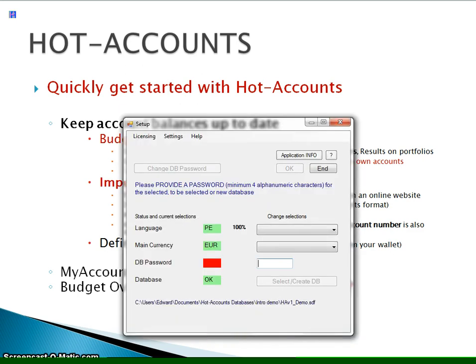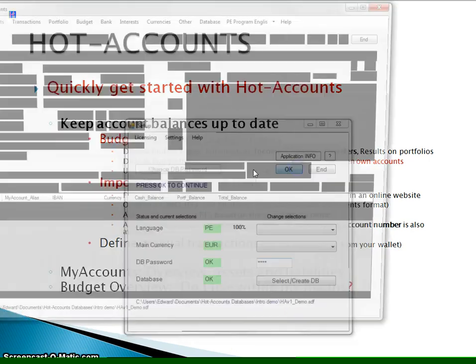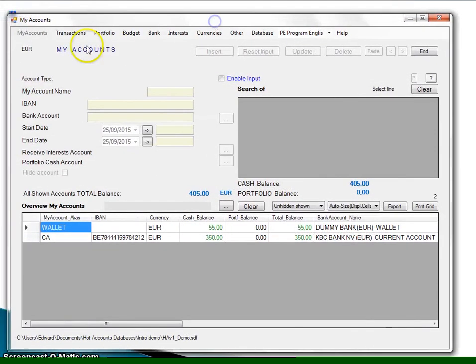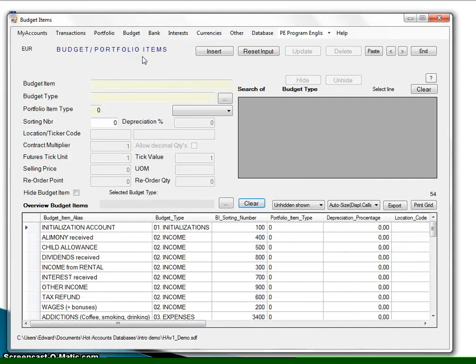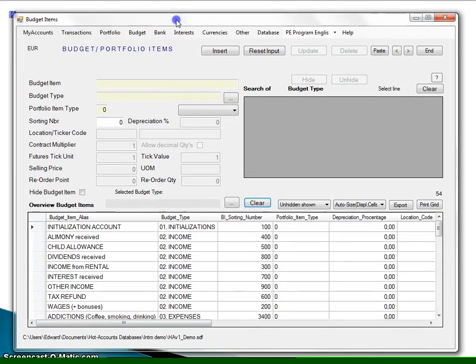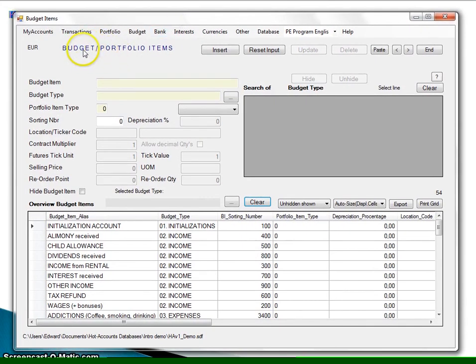So we'll start the program now and use the same database as last time, but just provide the password and press OK. Here we have the My Account screen, that's the accounts that we defined last time, and the balance as we initialized it.